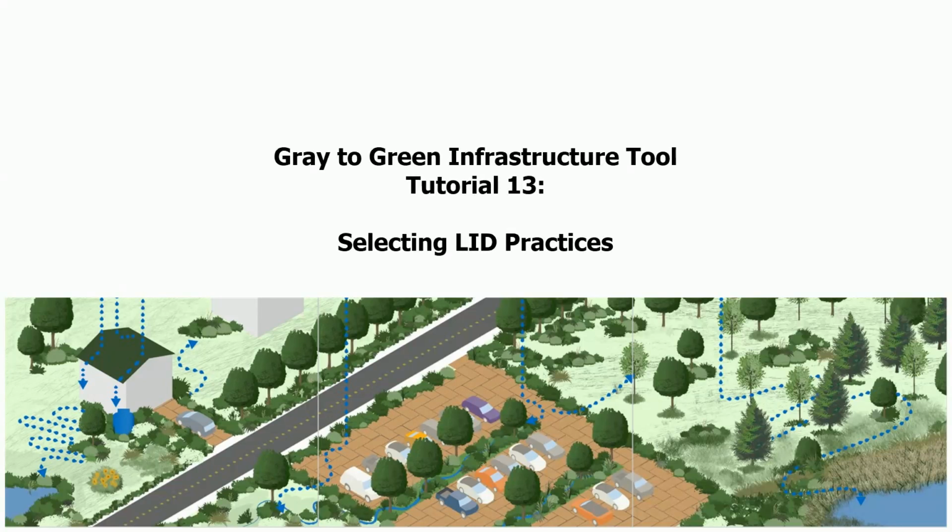Welcome to tutorial 13 of the Gray to Green Infrastructure tool. In this video, we will go over selecting LID practices.